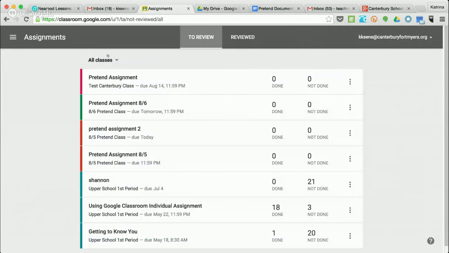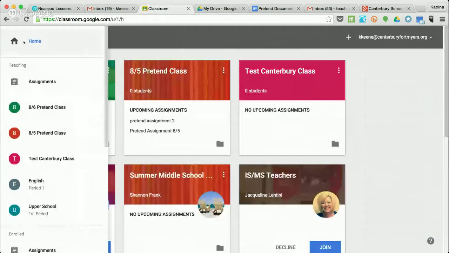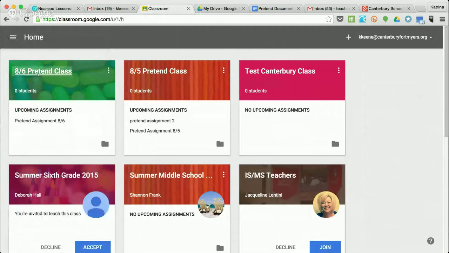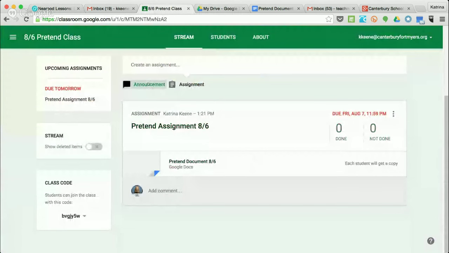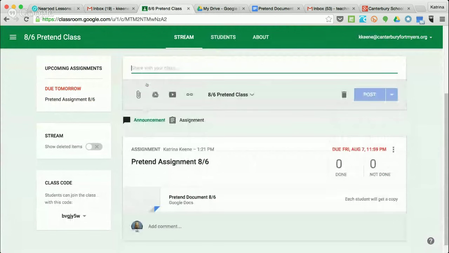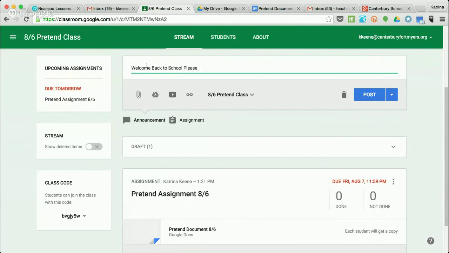So let me take you back into Google Classroom. I'm going to go home and show you a few other features before we close up here. Okay, so let me go to my pretend class here. And I want to create an announcement. We didn't talk about announcements yet. So I'm going to create an announcement, and maybe my announcement would be, "Welcome back to school. Please share who you are and your favorite, I don't know, food." Totally up to you.